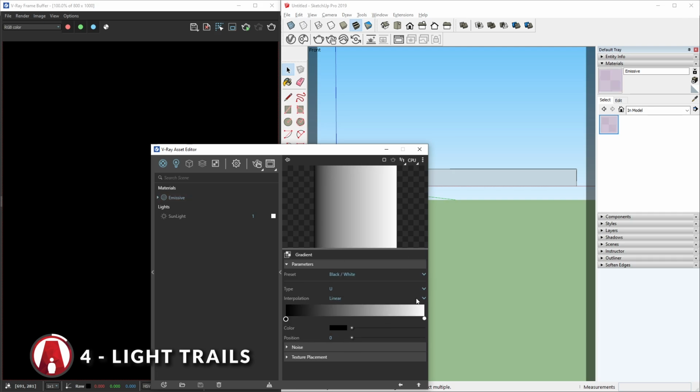Here we can customize the gradient. Since we want the outside to have a color and the inside to have a different color, we need to add a color to the middle of the gradient by left-clicking.